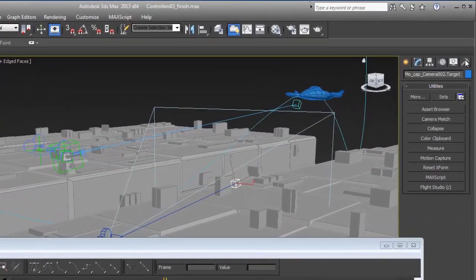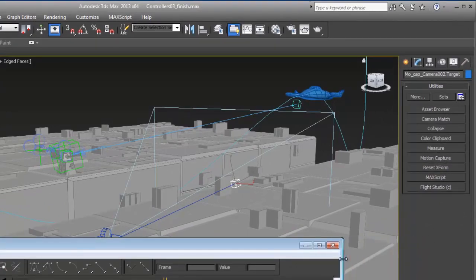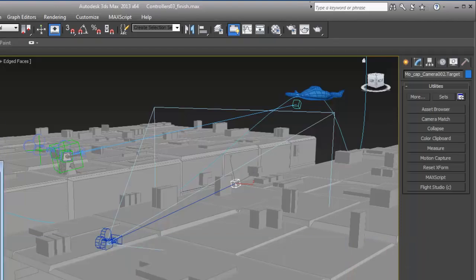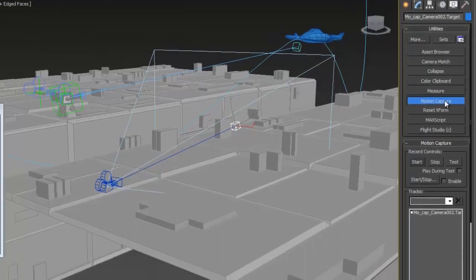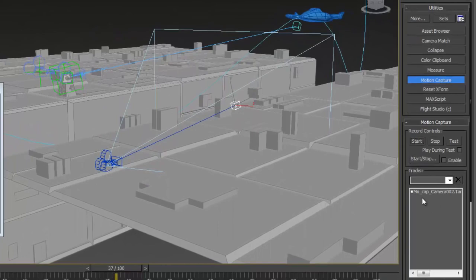I'm going to go to my utilities command panel, and you'll see there's a button here called motion capture, and that is where I'm going to go ahead and move this out of the way. I'm not going to close it. You can see the motion capture button here. This is where we actually control what's going on. So if I turn on motion capture, now you can see my controller appears here and it's ready to work.